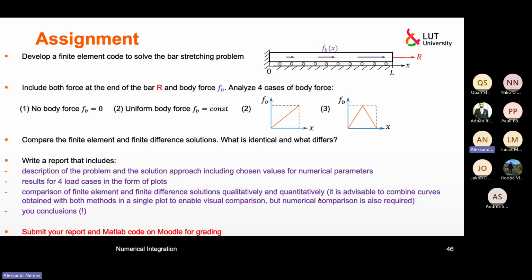It's nice if you put, for instance, in a single plot, curves for both methods, and we can see visually if they are deviating much or not, and where exactly. But also, I want you to make some kind of numerical comparison. So the maximum deviation is, I don't know, 2% for this mesh, and for that mesh is 0.1%.